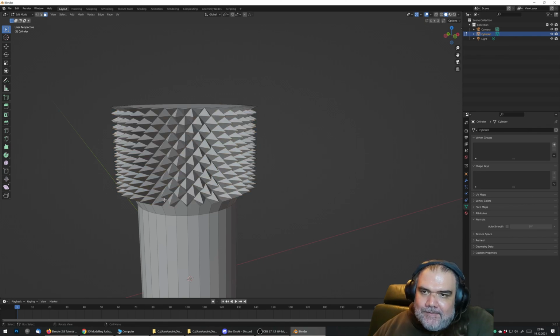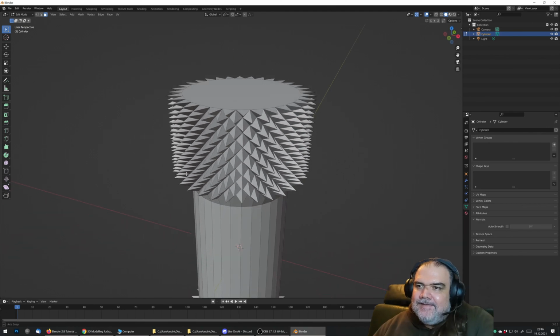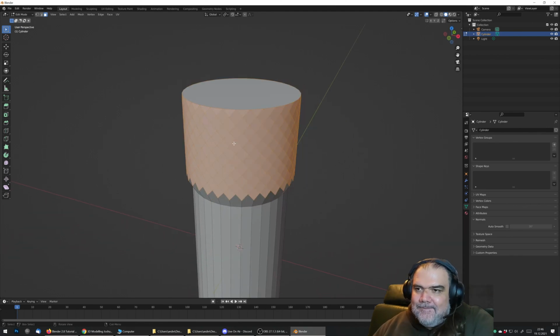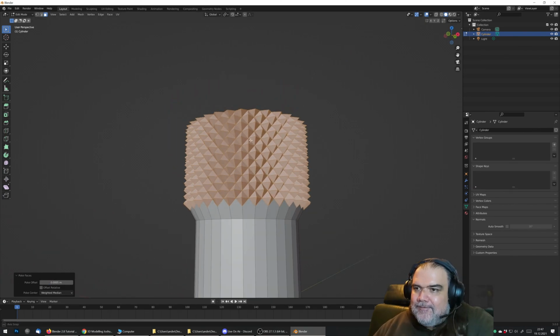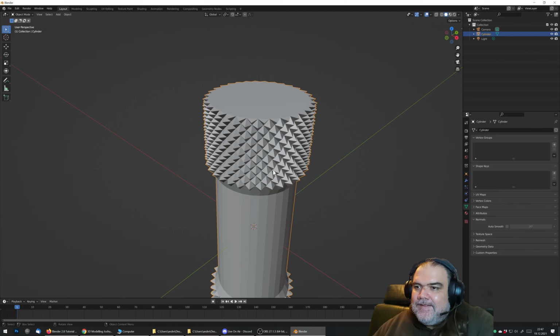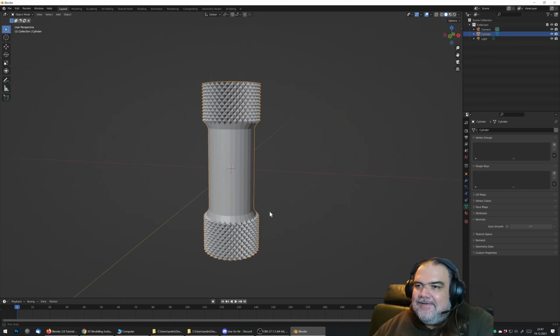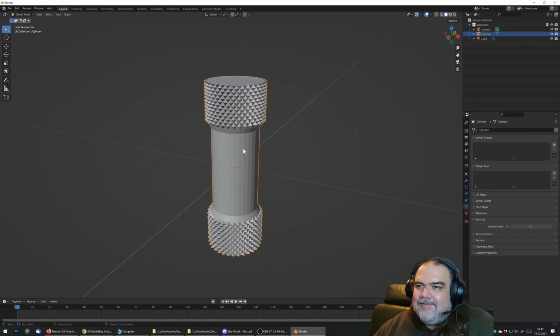That's too much. Oh, damn, I clicked. Hang on, Control Z. Do it again, poke faces. And I'm just gonna go with 0.0005. That's about it. All right, perfect. And now I have this knurling effect that I wanted to recreate.